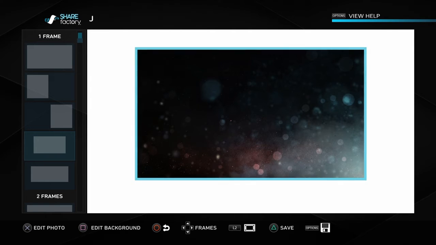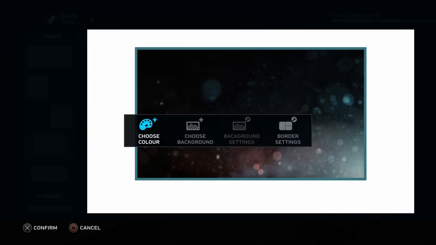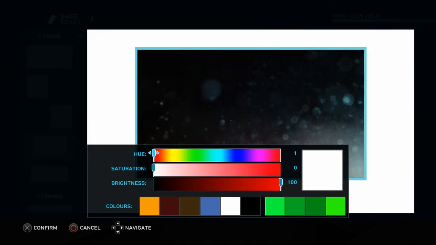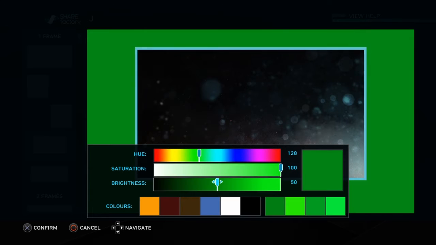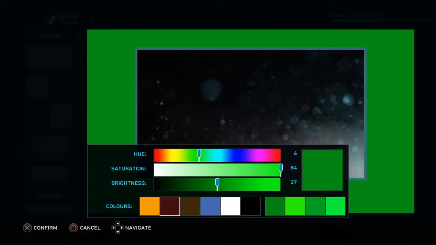And then you can choose your background. Now I'm going to click edit background. Now you can choose a background color. Like say I go around here, I can choose this. Then my background will be green. Now I don't really want a color, so I can just leave it as green.